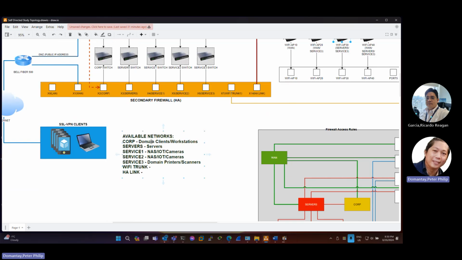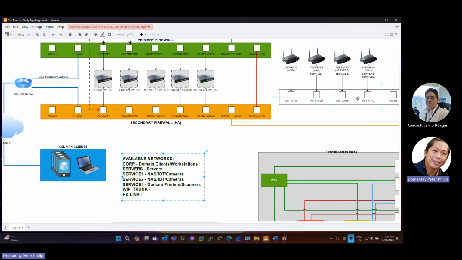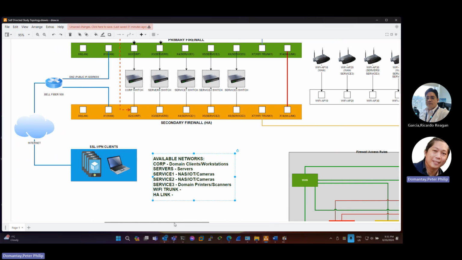If you see here, in the available networks, we have the core servers, which are the servers. Service 1 is mostly the NAS, so this is storage, IoTs, or cameras, and service 2 is the same. Service 3 is mainly for domain printers, which everyone is using. For example, in access point 3, the users could only access the servers and, at the same time, the printer. These are the Wi-Fi trunk and HA link networks.